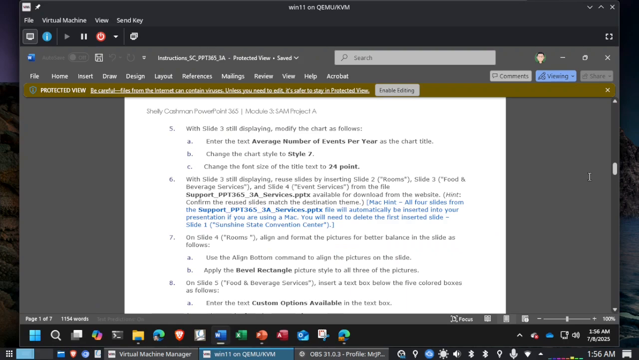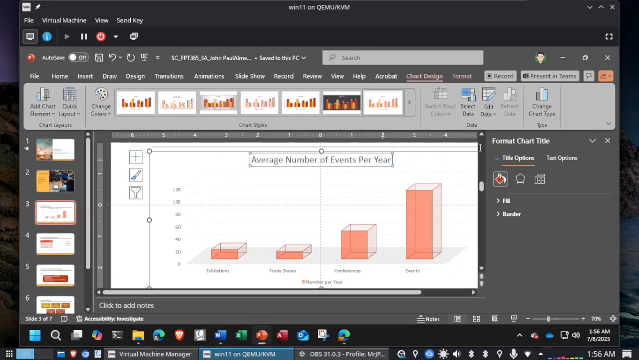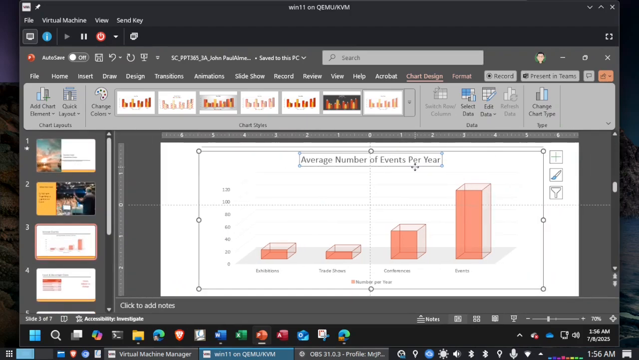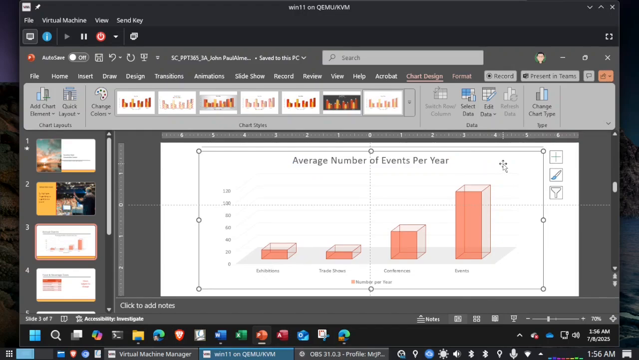Part C, change the font size of the title text to 24 points. Now I could click on the border to select all the contents inside the chart title, or I can triple click and use the mini toolbar. You can also use the Home tab font group to change the font size to 24. Again, when you're done, click off of the chart title. Don't forget to save.